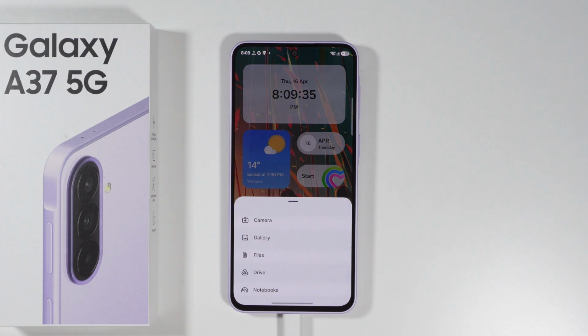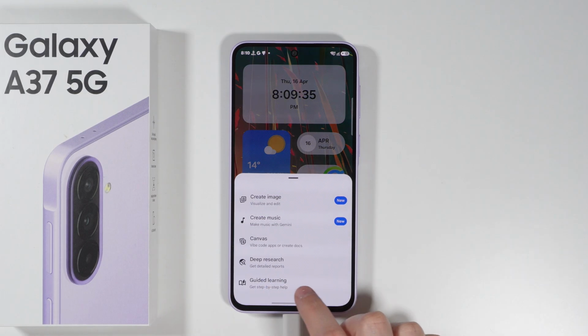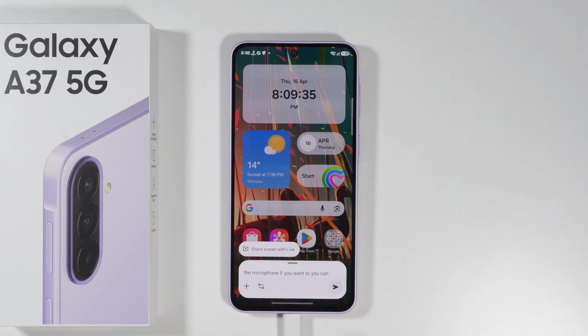We can also use this plus button in order to find some additional options that you might find useful. So for example, we can take a picture with a camera and send it to Gemini. We can just choose a picture from the gallery, we can attach files, and so on and so forth. And then here we also have the option to, for example, create an image, create music, and so on and so forth. All of this based, of course, on the prompt that we give to Gemini.